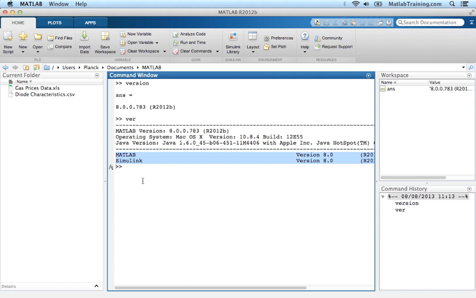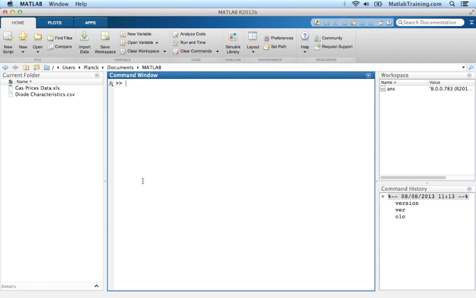Our next command is CLC. CLC stands for Clear Command Window, and it wipes off all text in the command window to render it blank. As you can see, all the text that I had with the version information is gone.